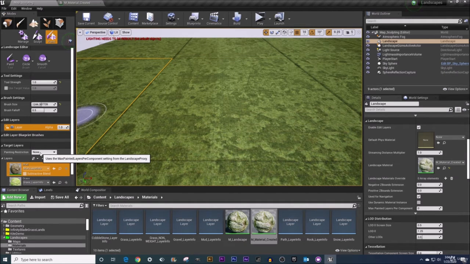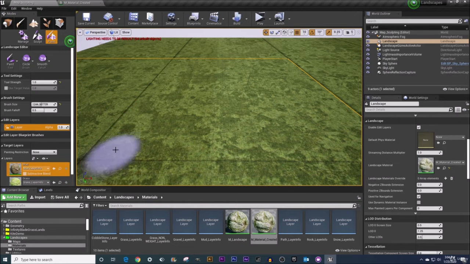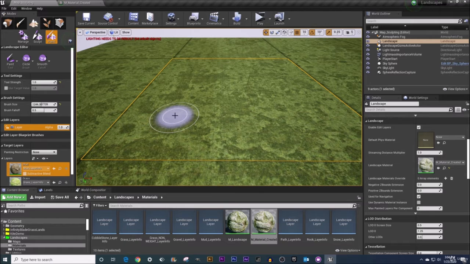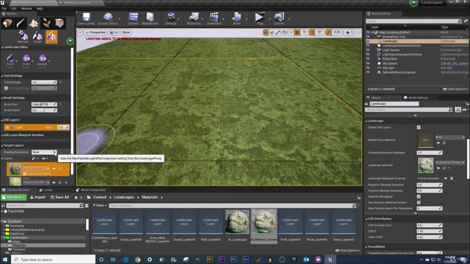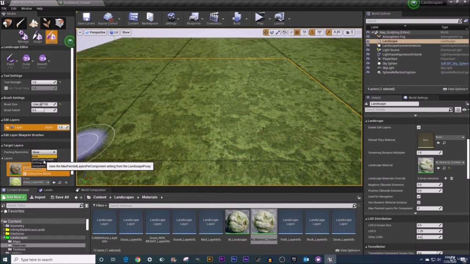Our first one is the painting restriction of none, meaning we can paint these landscape layers on any component we want. That is the default setting. There are no restrictions whatsoever. Simple enough. Next painting restriction, if we click this drop-down box, is limit layer count.